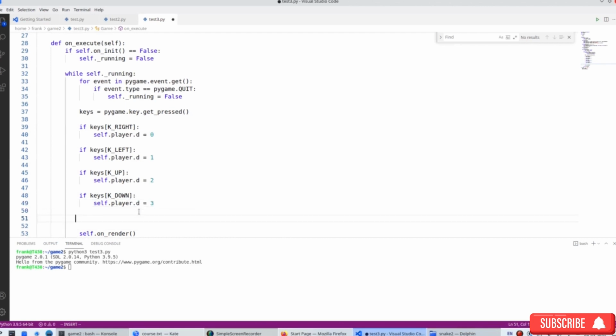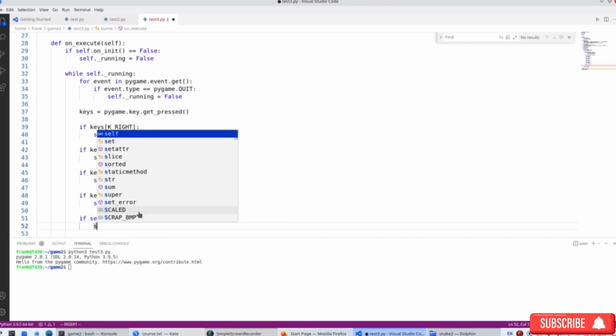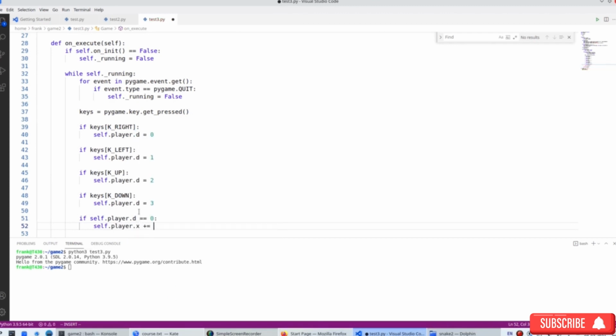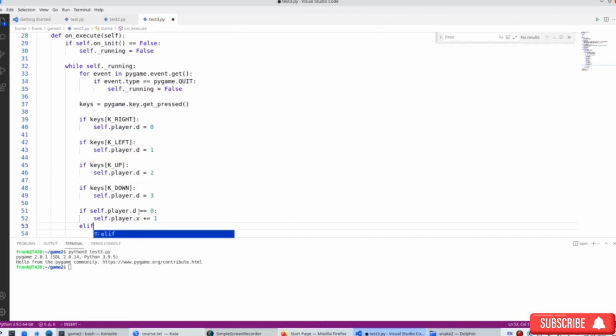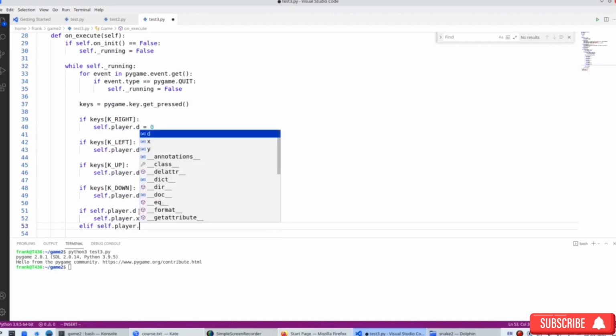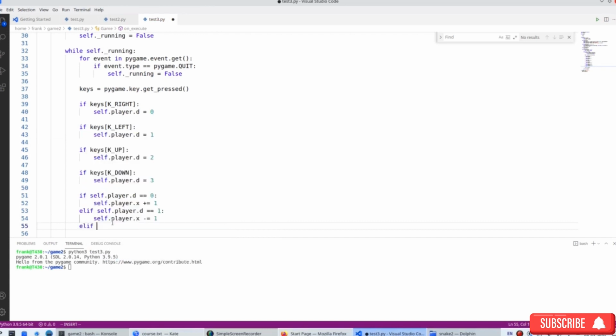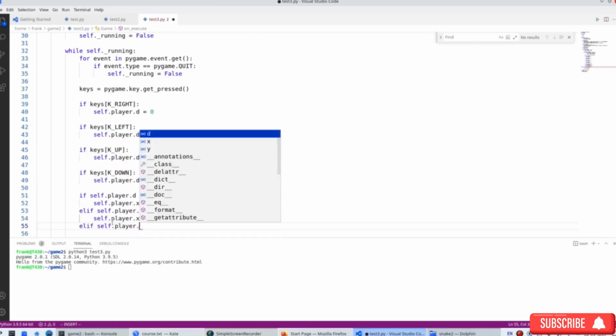And then based on the direction variable, it will start moving. So if it's equal to 1, it should go left. It should be able to go up as well.